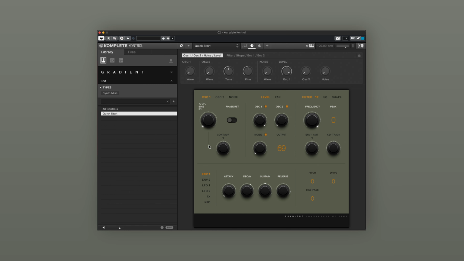The interface consists of four main areas. We have the oscillator section, the mixer section, the filter and the shapers, and below we have some modulation and some effects as well. For example, here we have envelope 1, 2, LFO 1, 2, some effects, and some keyboard settings.